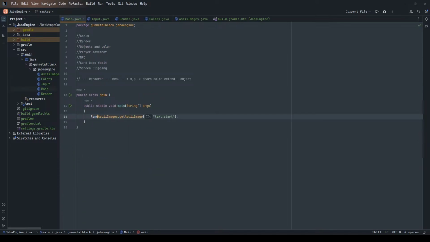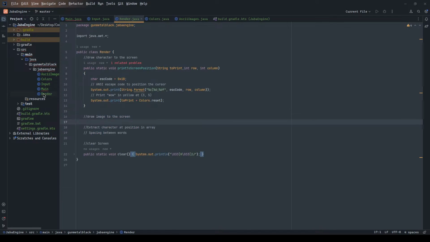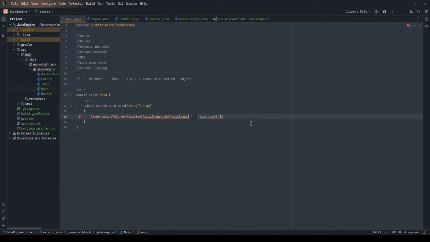Oh, God, this is going to be some horrendous copy pasta. Oh boy, we're getting lost in the sauce already. Render.printToScreenPosition, ASCIIImages.getASCIIImageTextStart. That's not confusing whatsoever. Why are you angry? Oh, duh, it's missing arguments. What are the arguments again? Yeah, row, column. We'll just say 0, 0. Alrighty.